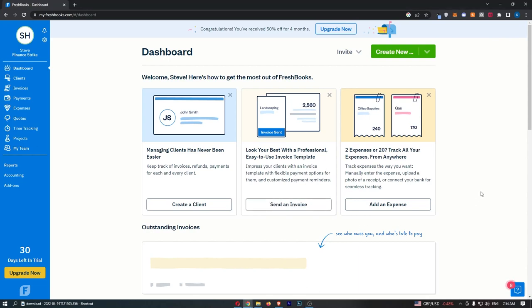How to connect FreshBooks to Stripe. Now, this video is going to be a complete step-by-step tutorial. So, if you follow along, by the end of this video, you will be able to connect FreshBooks to Stripe.